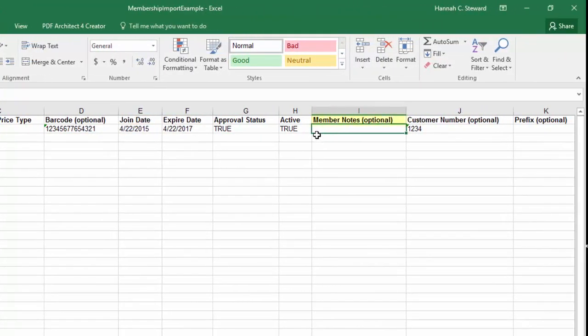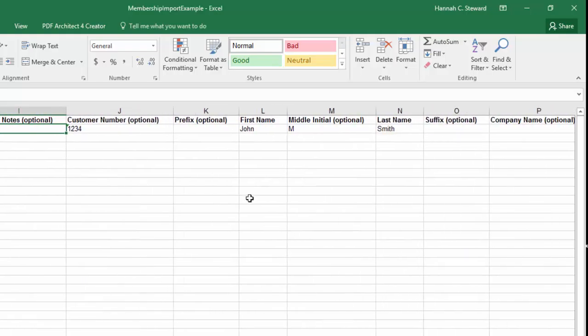If there's any specific historical notes that you want to add in here, such as been a donor and donated to a capital campaign, or the names of their kids, any of those other things that you want to associate with this membership, you can put that in the member notes field. The customer number will automatically be assigned when you import these memberships. So they will create a unique customer number in the software. So you don't necessarily need to worry about populating a customer number here.